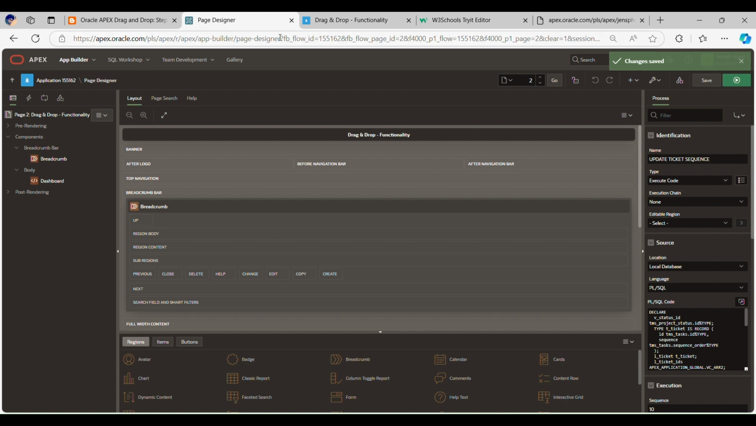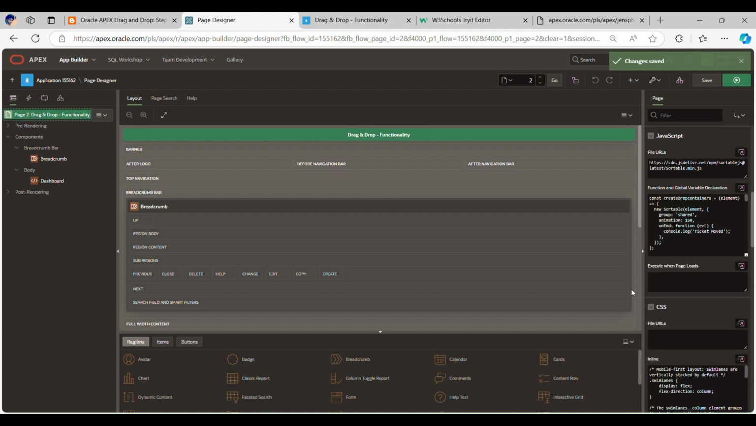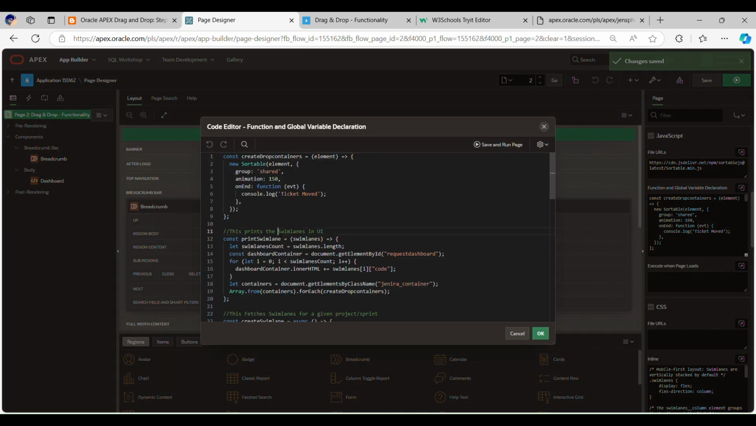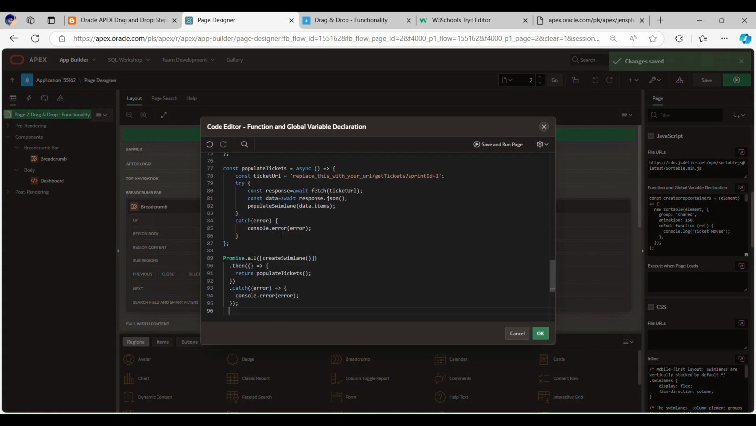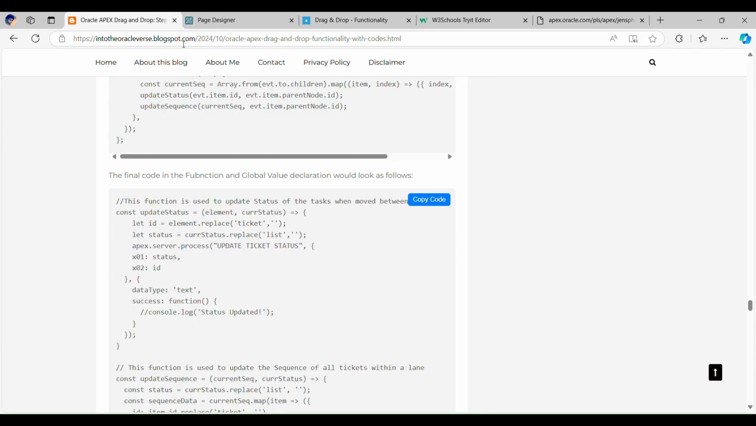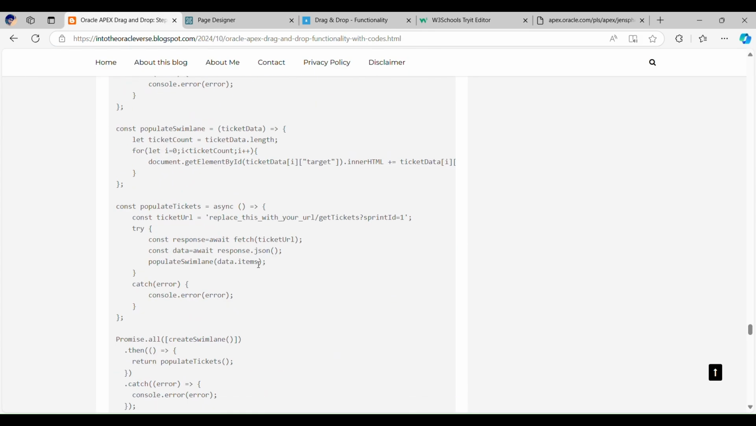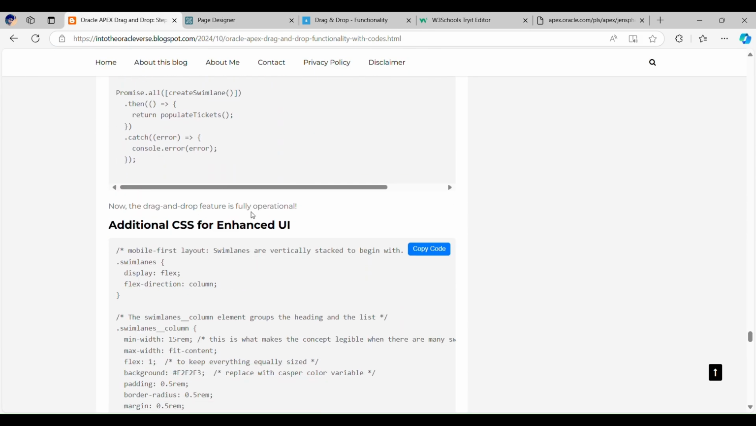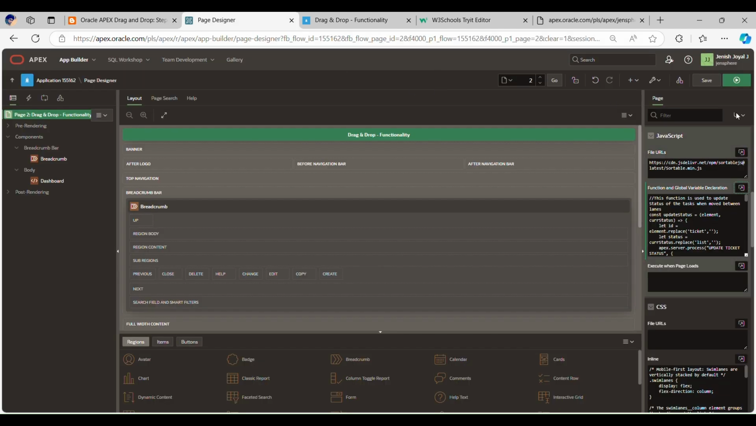I'll copy this, navigate here and paste it. Now I'll have to replace this with my URL. Yeah, now I have replaced it with my URL. Now everything is done. I'll run this.